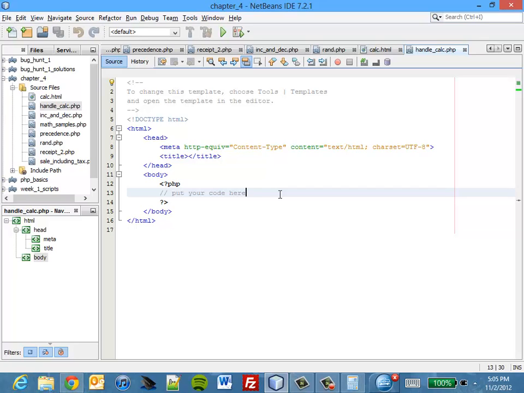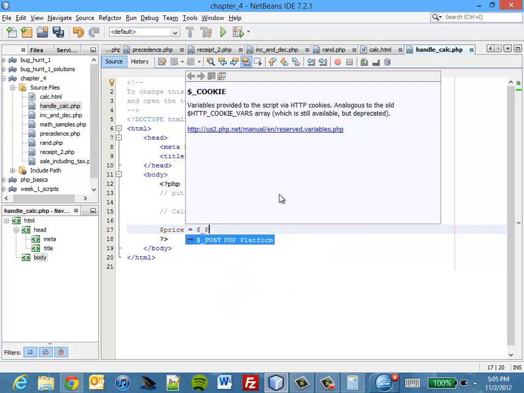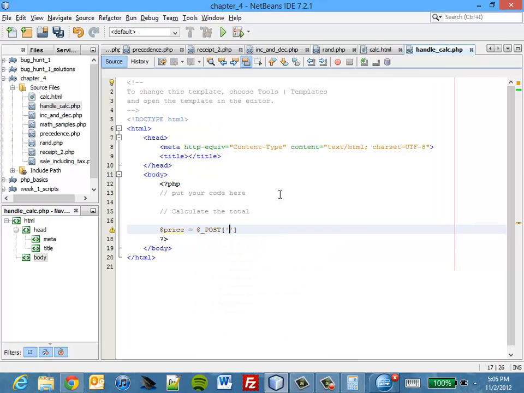So here's what we need to do. We need to calculate the total. This is also on page 77 to 78. Okay? I need to get all those values from that form that we just created. First one is price, and it was used in post method. Copy my code here, and I have a few other ones that I need to get.